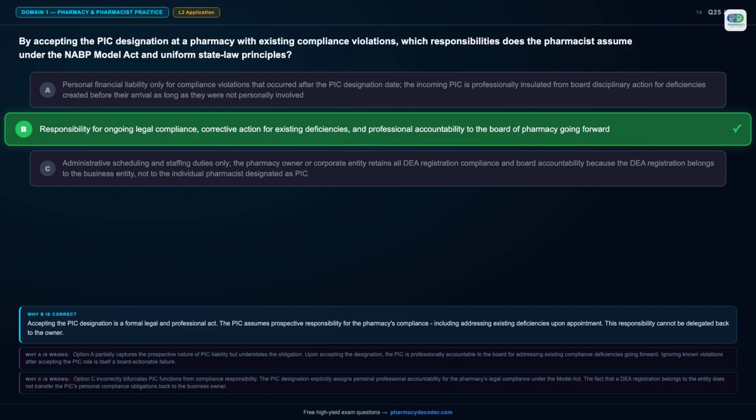Option C is wrong because it incorrectly bifurcates PIC functions from compliance responsibility. The PIC designation explicitly assigns personal professional accountability for the pharmacy's legal compliance under the Model Act. The fact that a DEA registration belongs to the entity does not transfer the PIC's personal compliance obligations back to the business owner. So remember, accepting the PIC role means owning prospective compliance and fixing existing deficiencies. You can't delegate that to the owner.